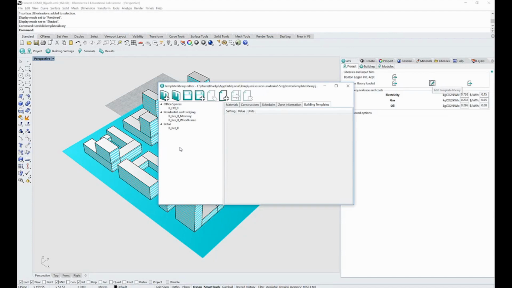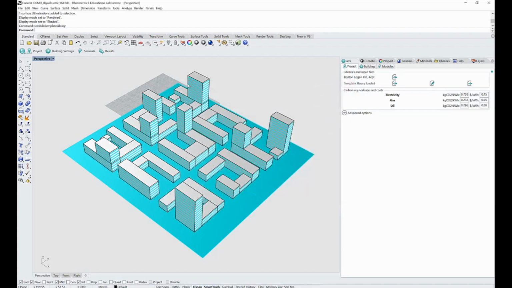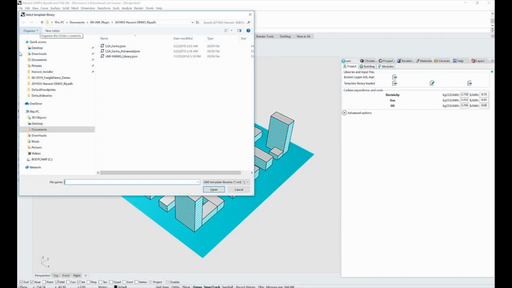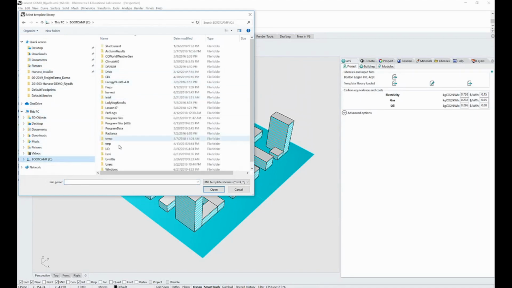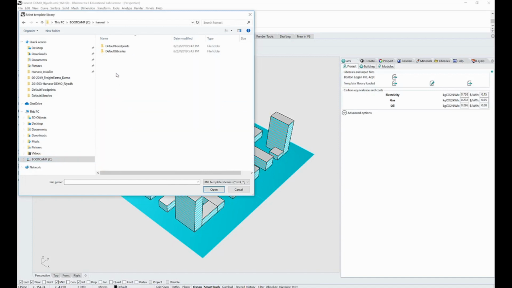So what we want is to have here, in this list, our farm templates. So for that, let's close the template editor, and we're going to go here to the Rhino commands and type UMI import template library here. So here I'm going to go to my Harvest folder, which is installed on my computer here, and under default libraries, I'm going to select CEA Farms.